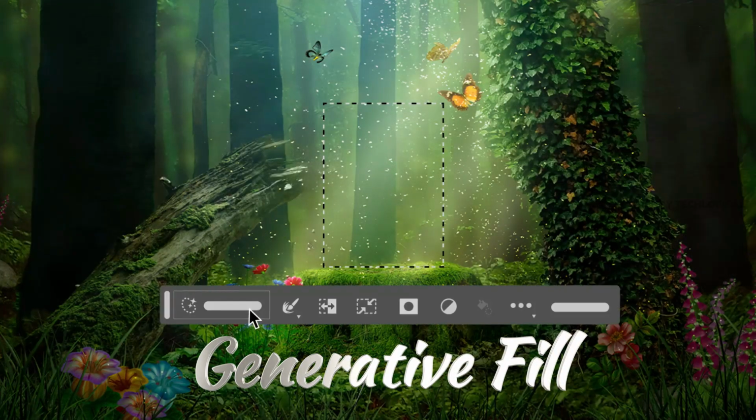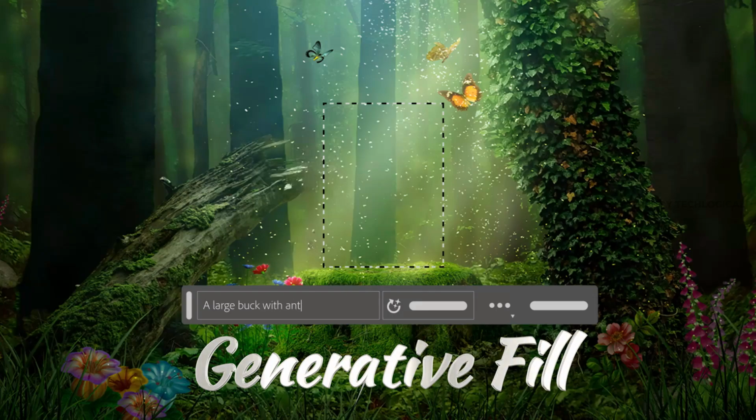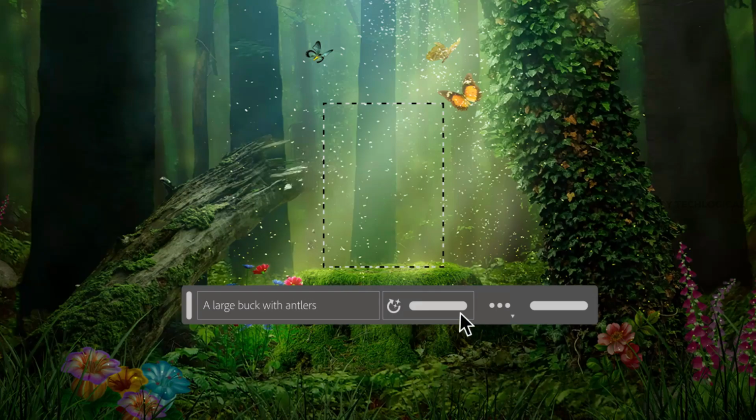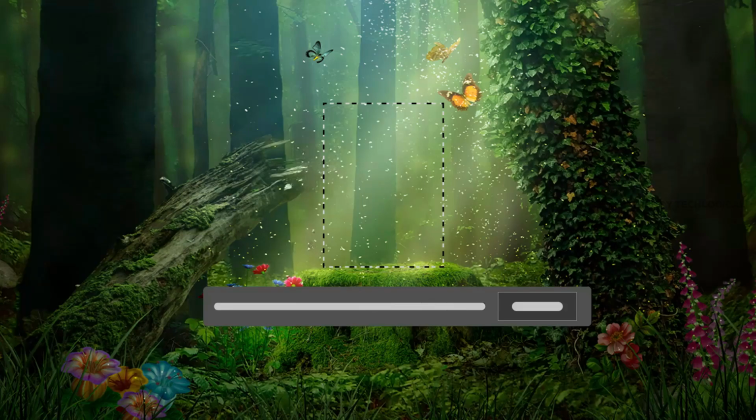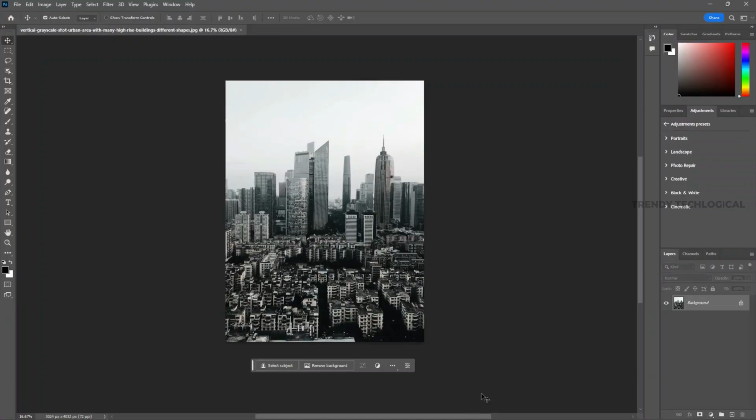To work with Generative Fill, begin by making a selection with any of the selection tools in Photoshop around a desired object or an area in your image, then do any of the following.